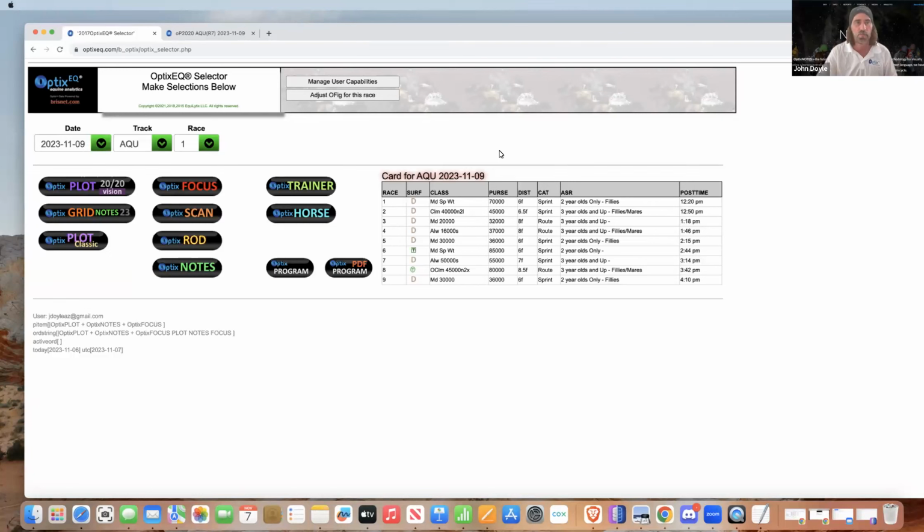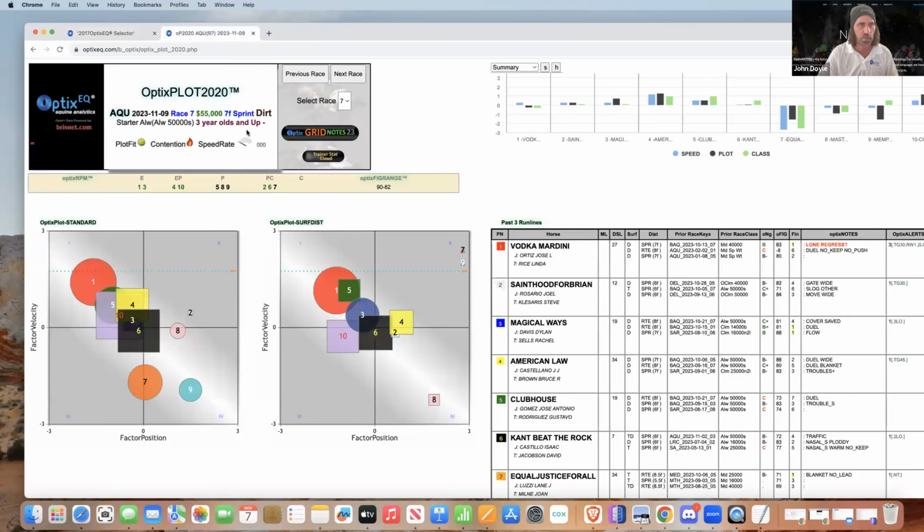Today I want to talk about Plot 2020. Made a few changes. I want to make you aware of them. Very minor, but I think could be useful. So if you go into Plot 2020, click this button. I'm just going to pick up a race from, I guess it's going to be on Thursday at Aqueduct. Doesn't really matter. But I want to show you a few things with the V-bars.